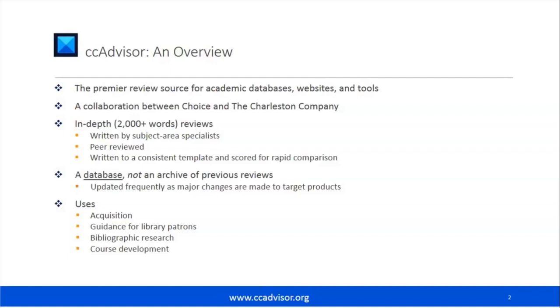Where we have used previously published reviews from the Charleston Advisor, they have been extensively updated, and of course we reformatted them to a brand new CCA template, again, which was developed in conjunction with both Choice and Charleston Company editorial staffs. The editorial work is overseen by the Charleston Company, with supplemental resources donated, I might say, by the editors here at Choice.